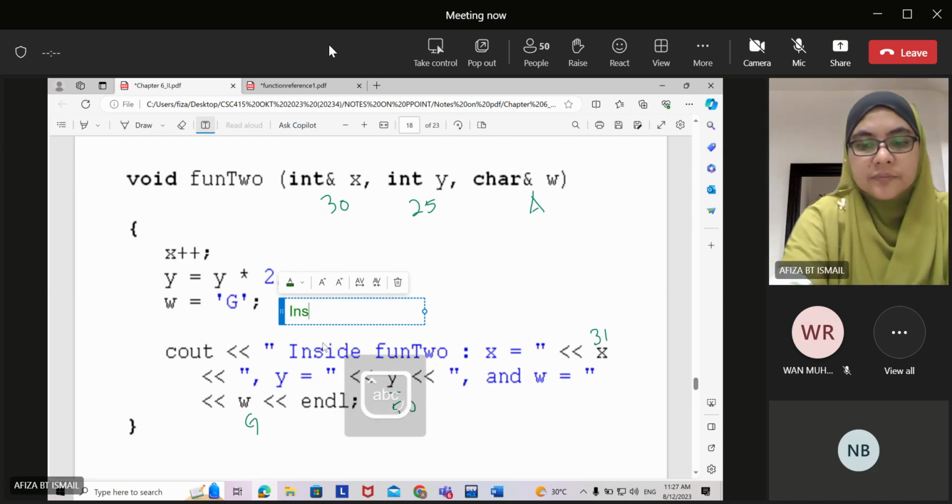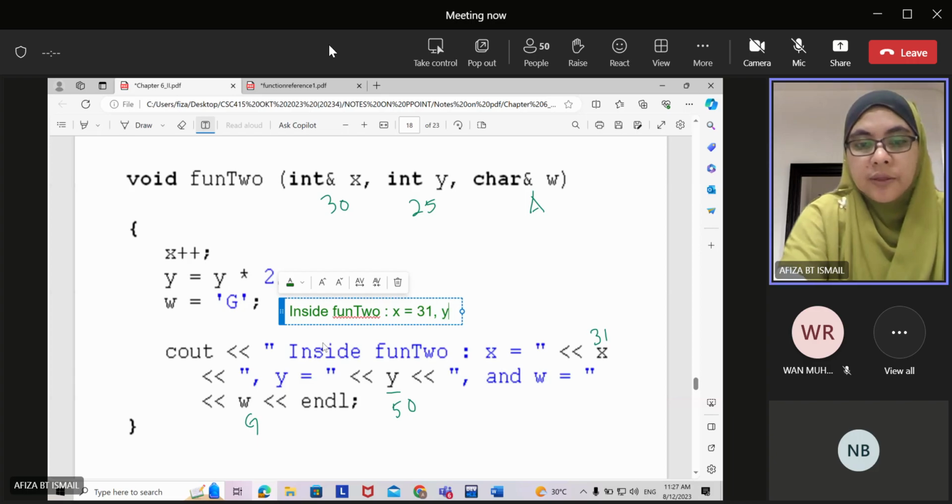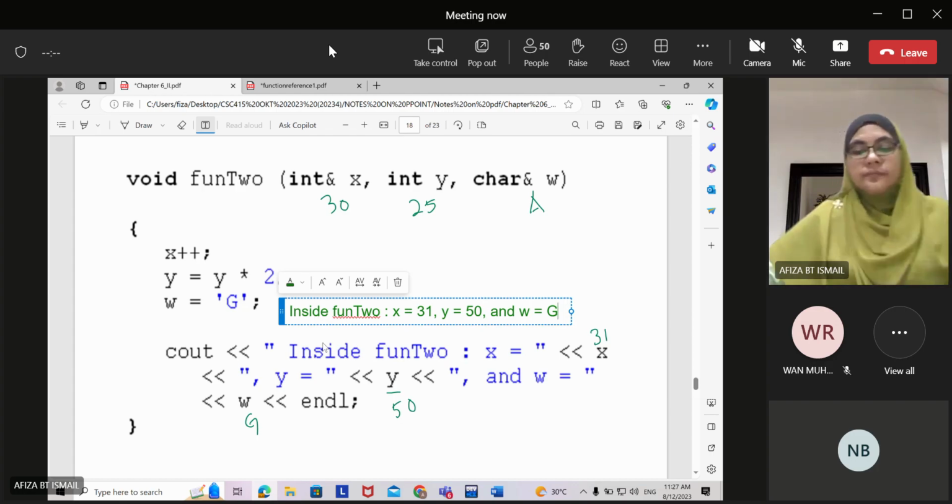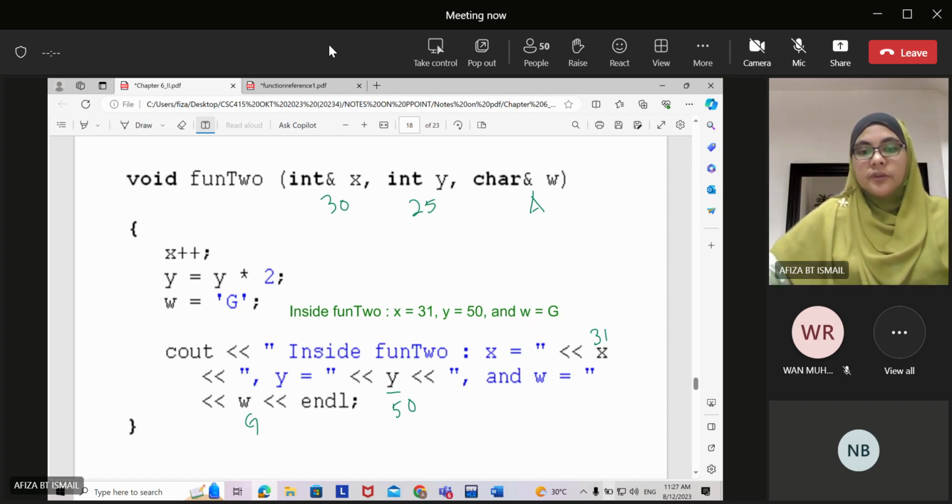Okay, so inside fund 2, X equals to, it's not 31, right? Y equals to 2 multiplied 25 is 50, right? And W equals to G, right? Inside fund 2, okay, inside fund 2. All right. Okay.